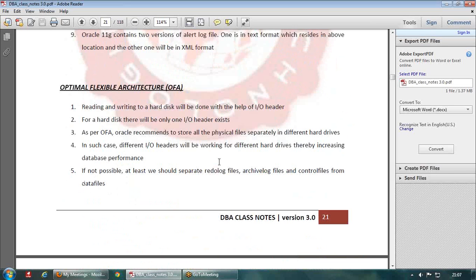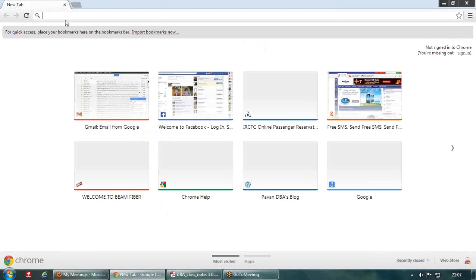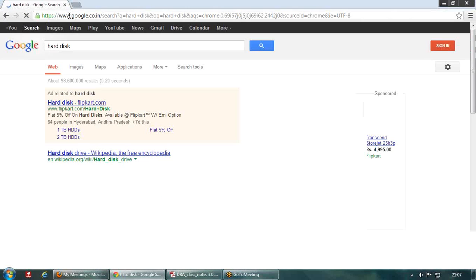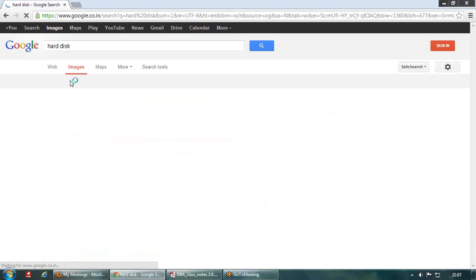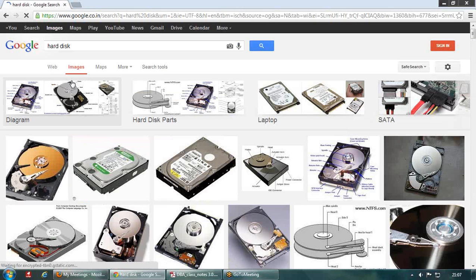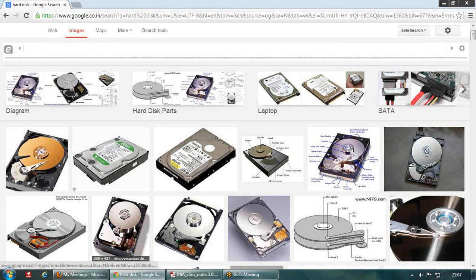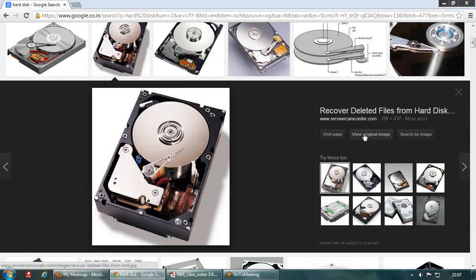Okay. So let us go for the next topic then, which is optimal flexible architecture. Before going for optimal flexible architecture, I just want to show how a hard disk looks internally, as I'm not sure how many of you know. So I hope everybody is able to see my screen, isn't it?